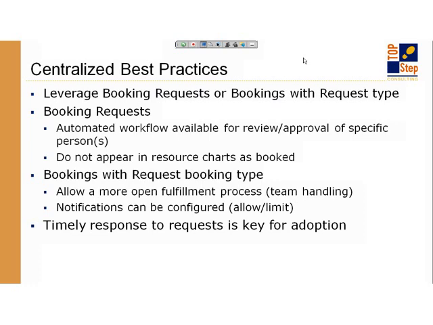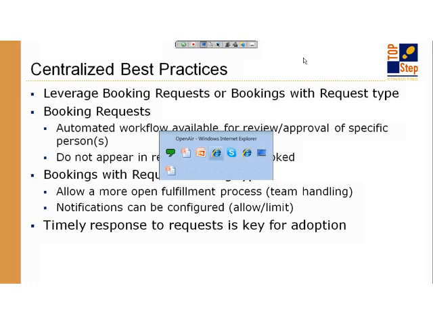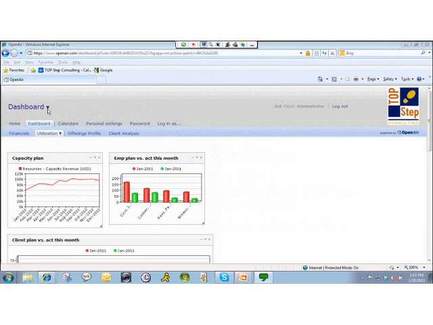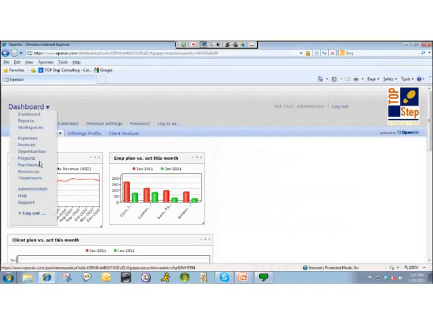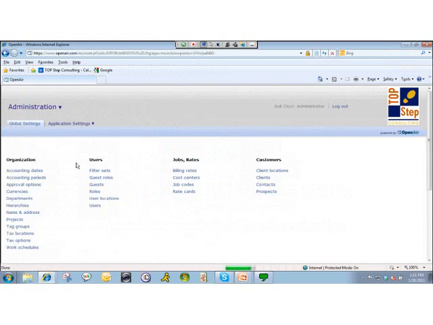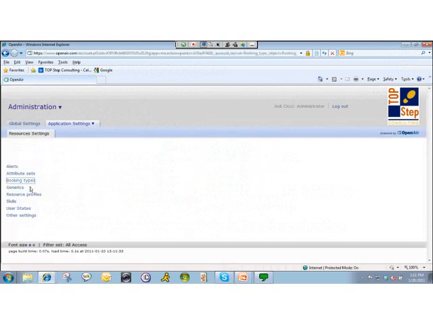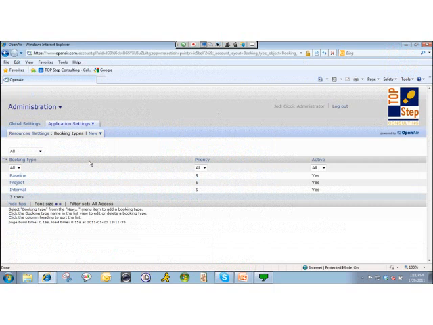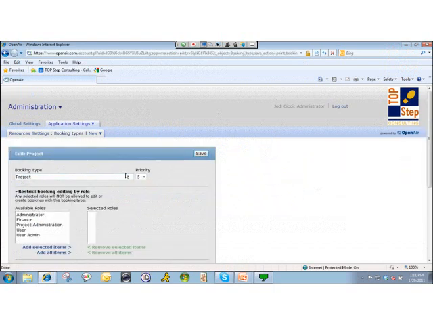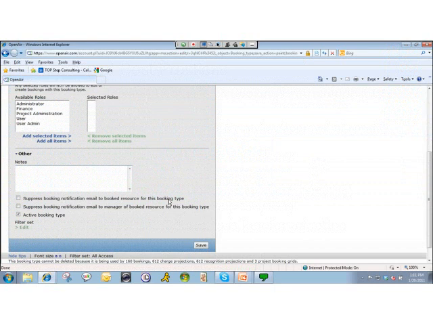Okay. The booking with the request type does have the ability to actually configure your notifications. You may know that based on settings in the system, you can send notifications to the person who's being requested or the person's manager, for example. But the nice thing about the booking with request option is that what you may not know is that once you set those notifications up and you introduce booking types, on the booking types themselves, for example, you can control who will actually get notified.